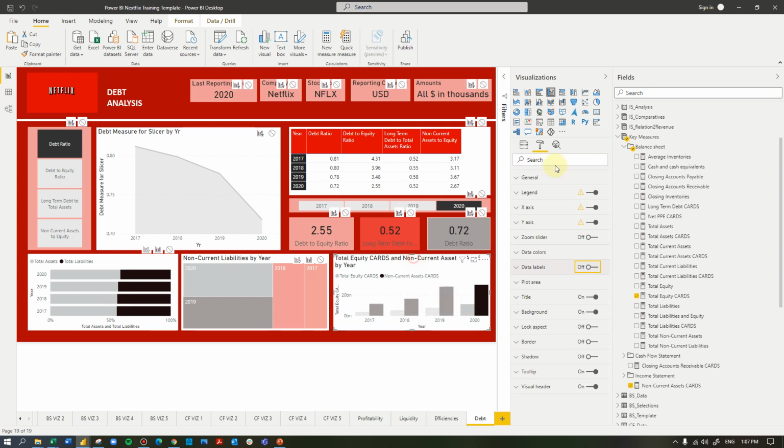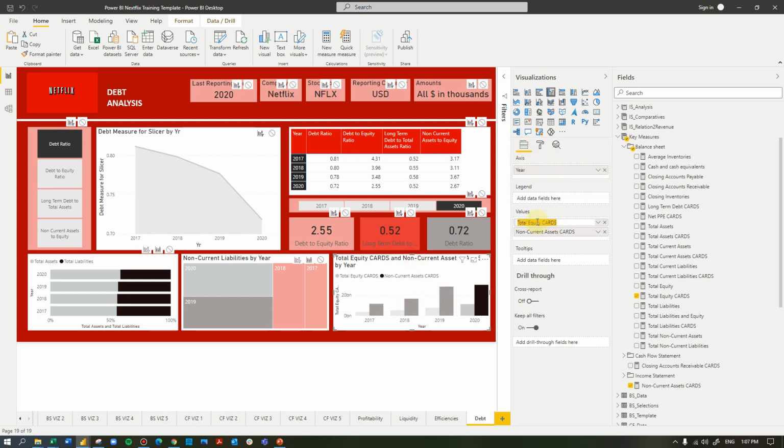Okay. That's all right. I'm just going to call this equity, and I'm just going to call this non-current assets. Okay, something like that.